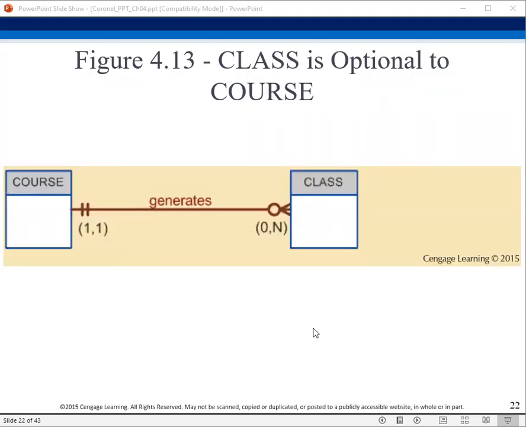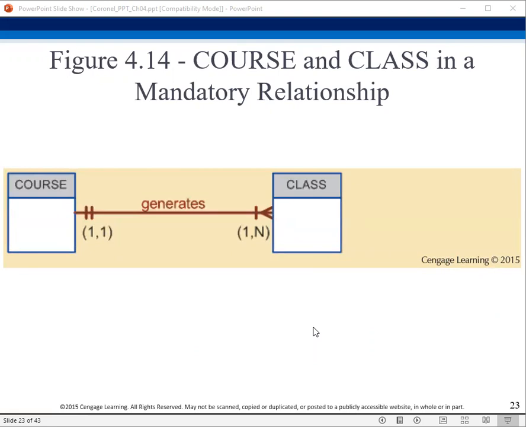So here's an example of course to section, and we're saying that it's optional. So it's possible to have a course but not have actually developed any sections for it at this point in time. Here we see the same relationship, except that in this case, it is mandatory for a class, or a section, as we would call it, to participate in the relationship with the course.